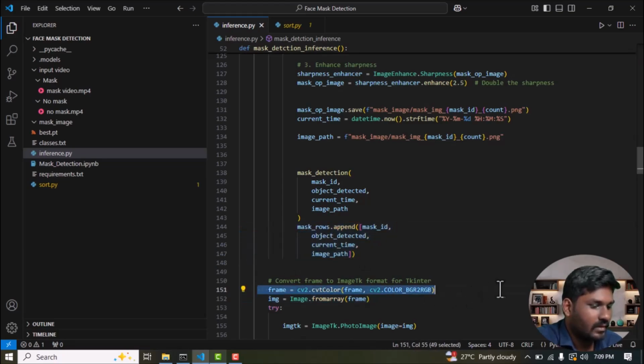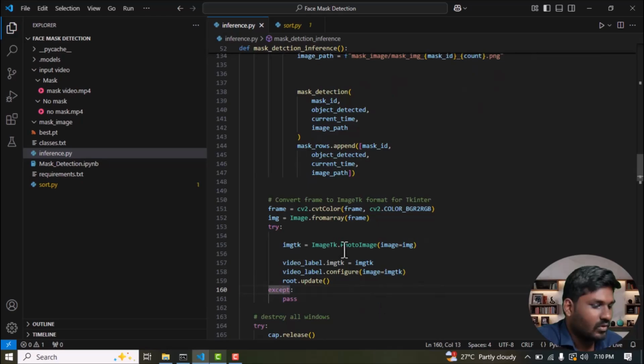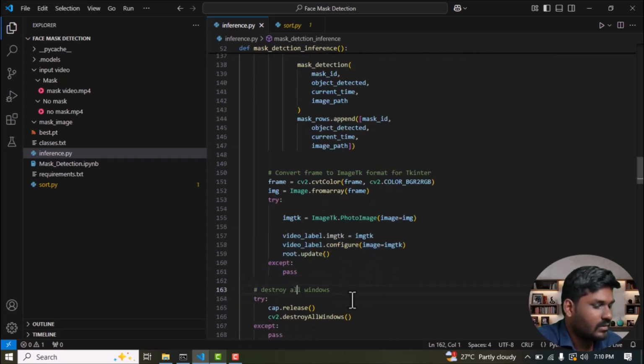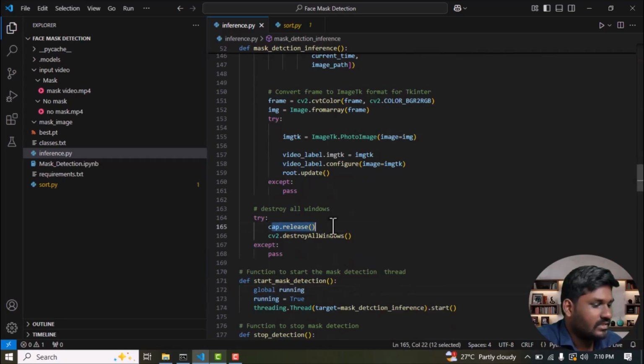Then convert the frame from BGR to RGB. Generally, frames are referred to as BGR. If you want to use that frame in Python, you have to convert it to RGB, then get it as an array format, then use ImageTk PhotoImage, which is just for displaying a frame in a Tkinter window. Then store the image in the Tk video label, apply different configurations, and then update the root. Once the frames are processed successfully, release all processed frames and destroy all OpenCV windows.